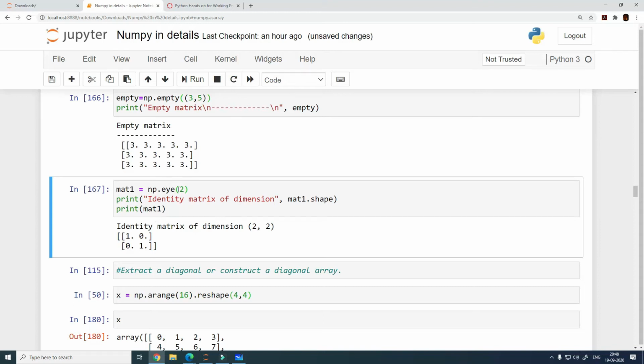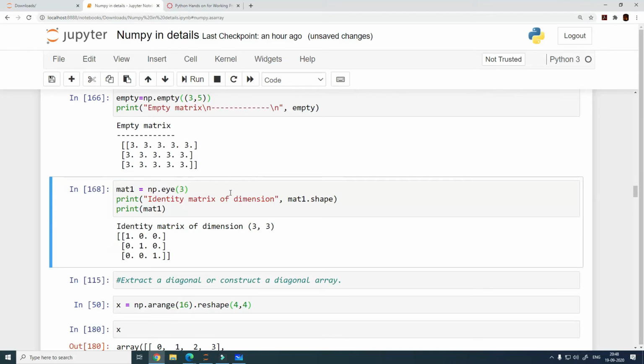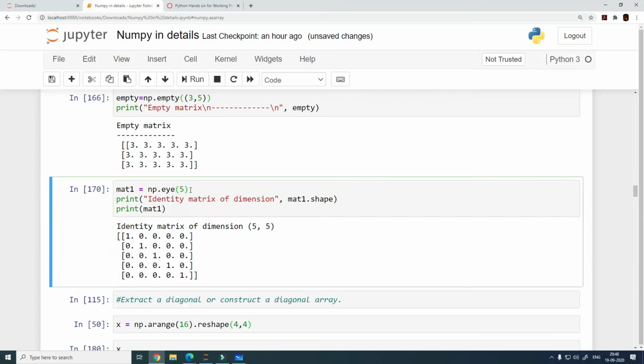So this is np.eye(2). When you print np.eye(3), this is going to give you a 3 by 3 array, but the diagonal, from the top left to the bottom right, is going to be all ones. There are specific areas where people want to build such kinds of matrices, and you can do that very simply in Python. If you do 5, it is going to give you a 5 by 5 array, and the diagonal is still going to be all ones. So this is the eye function.